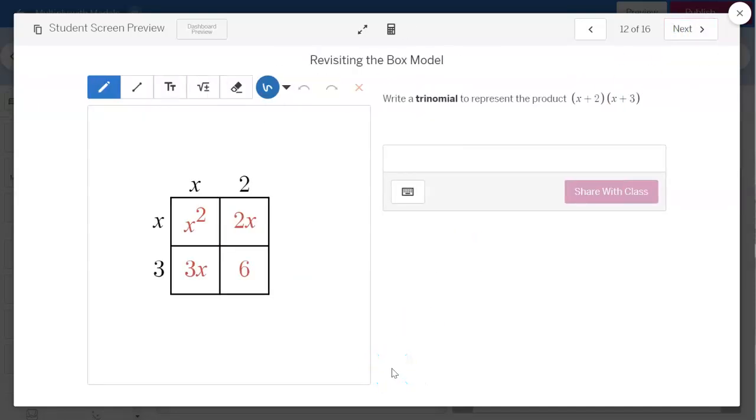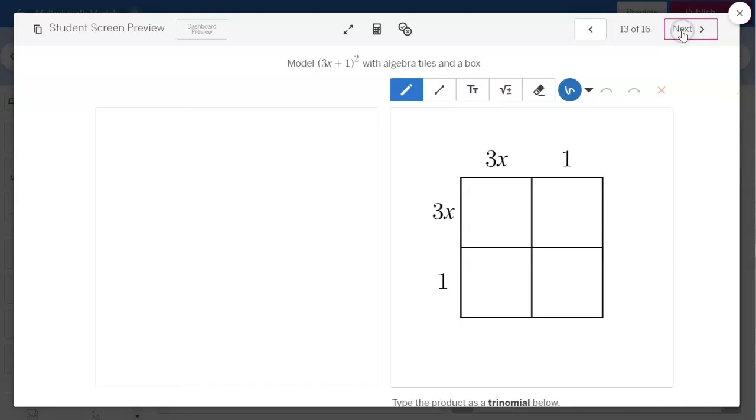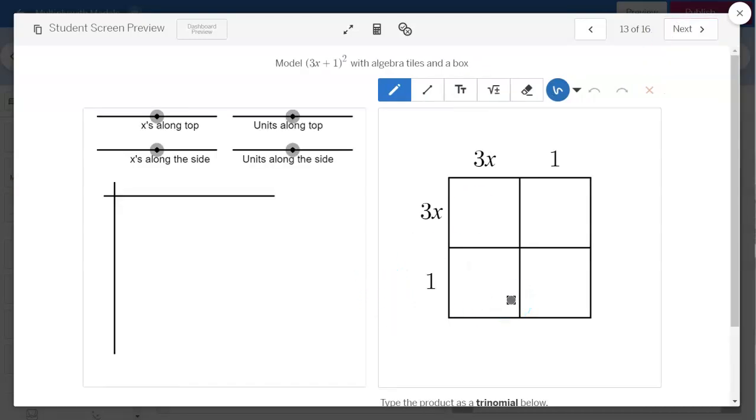Now to tie this in with that box method that they've already used, here we have a box. It's already filled in, so I'm just asking them to type a trinomial in this blank to match. You will have to manually check these. I don't think this one has the check feature in there. And then this one we're doing both.